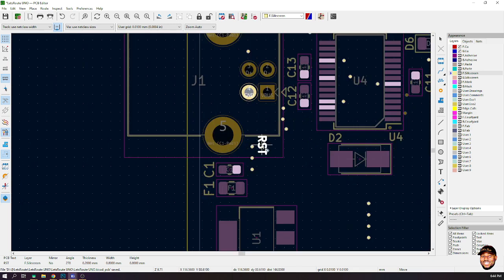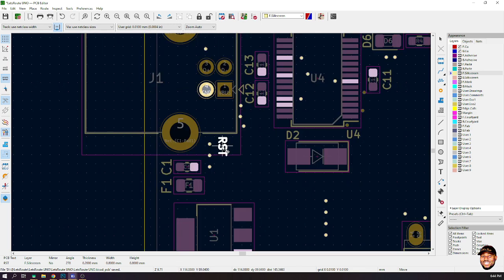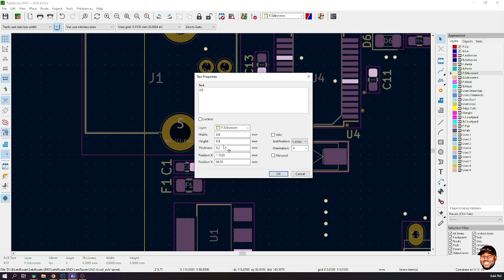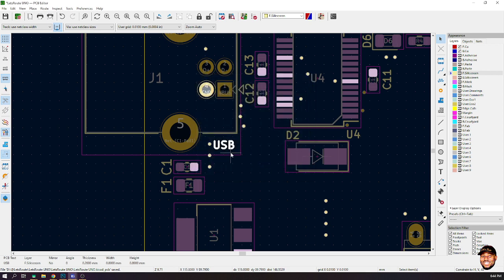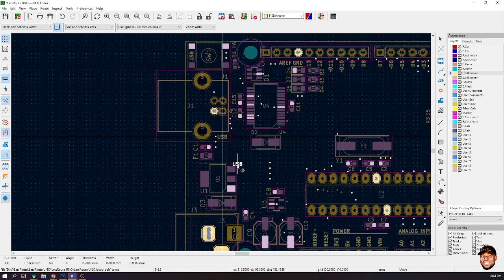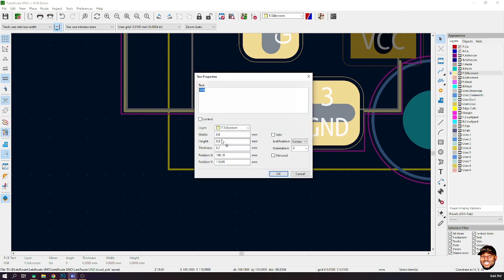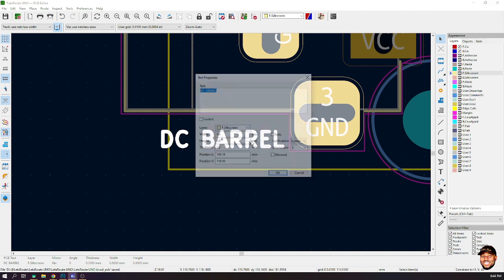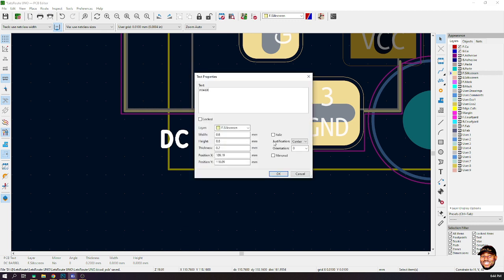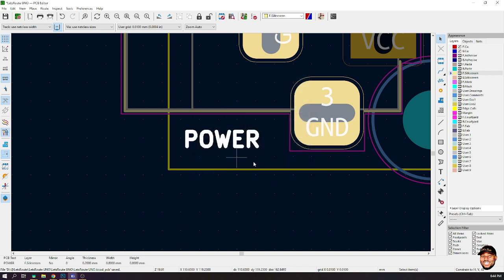This is USB, so let's label it here, USB. Okay, USB. Now there is no point labeling all your components. Just label the important ones. All right, so this is the DC barrel. Just the important ones actually, so let's just make it power. Okay.